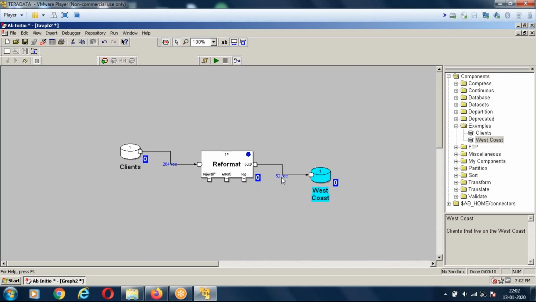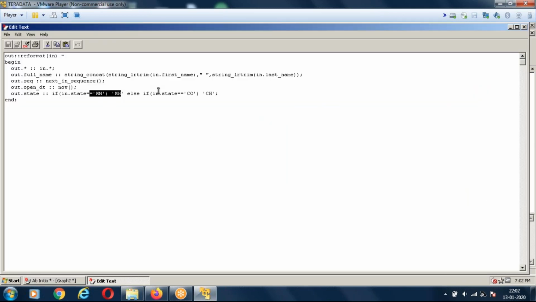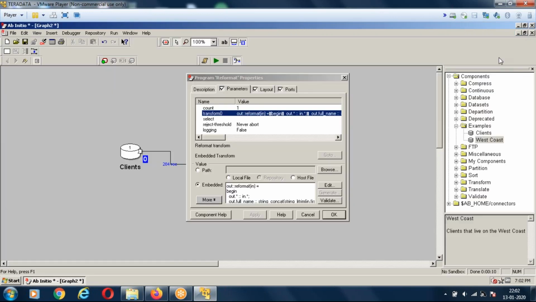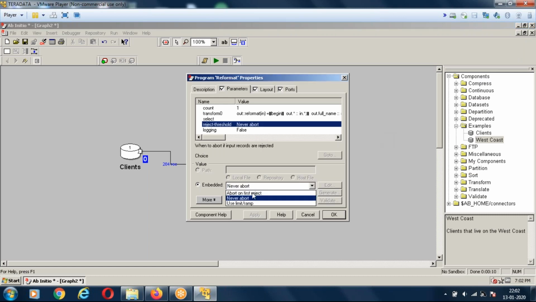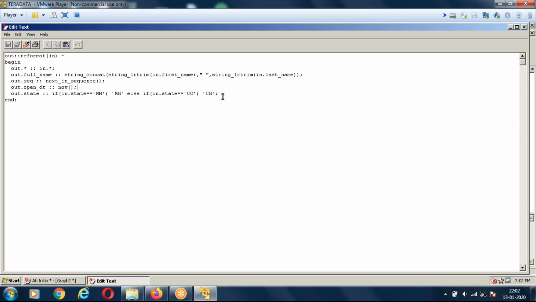See, this is the record condition. That means it will take the records which are MN or CO, but the rest of the records will be dropped. Normally we'll go with abort on first reject. So in this case, instead of leaving the other inputs, you can at least pass some kind of input value as it is, or you can specify some default value.